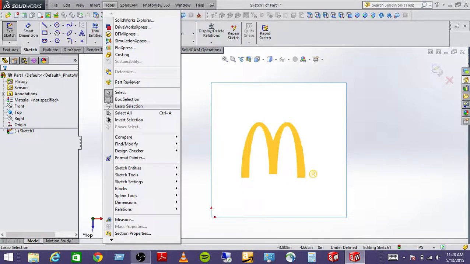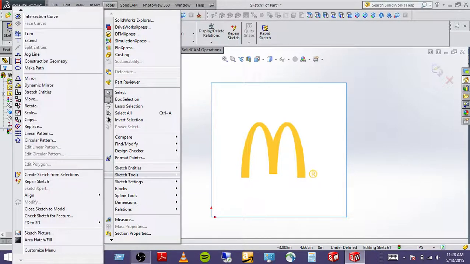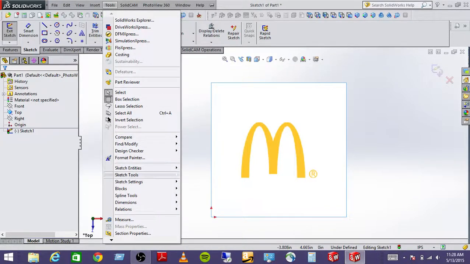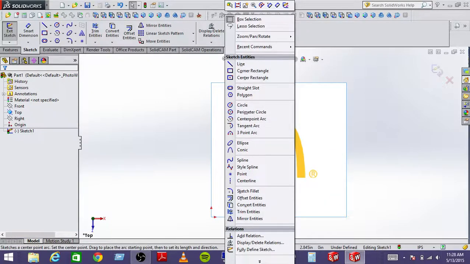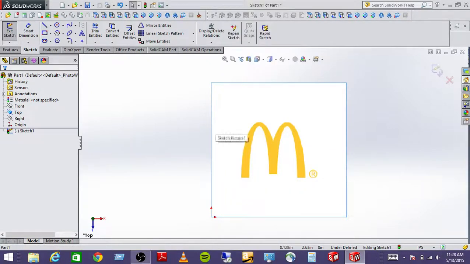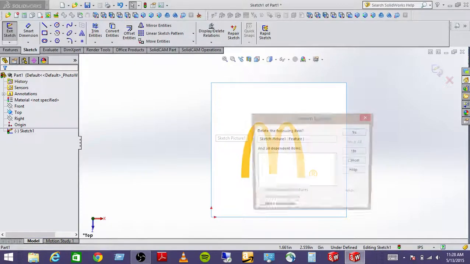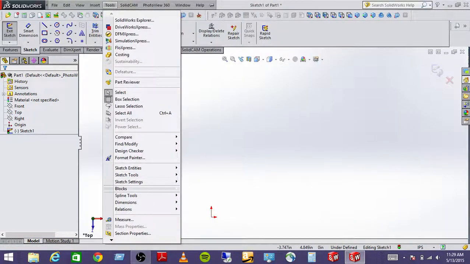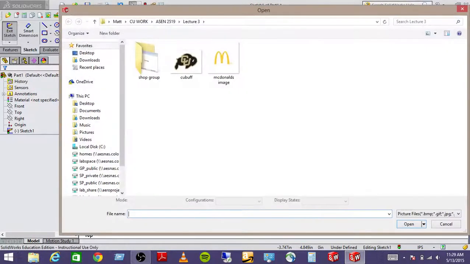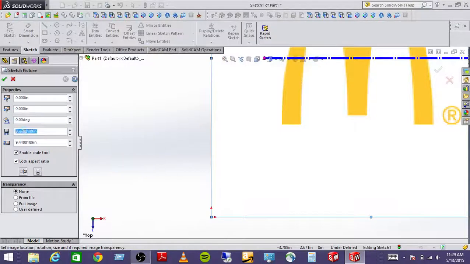So if I go to, let's see, sketch, let's see. Oh, actually, I messed this up. I'm sorry. I'm going to delete that, and I'm going to re-import it. Sketch tools, sketch picture. I'm going to drop it in at 4 inches.